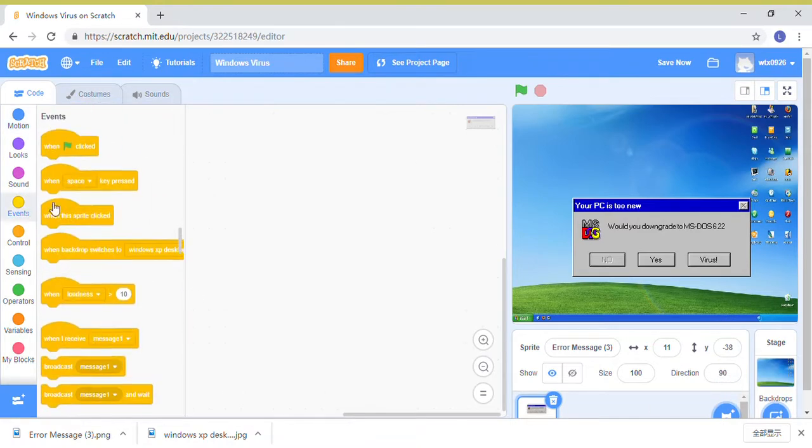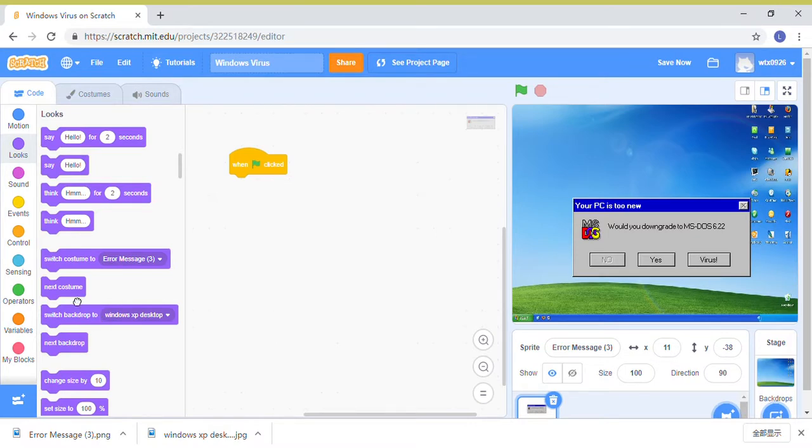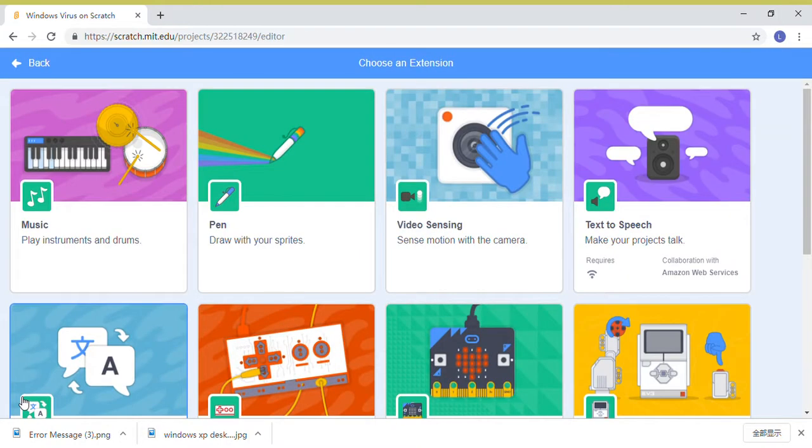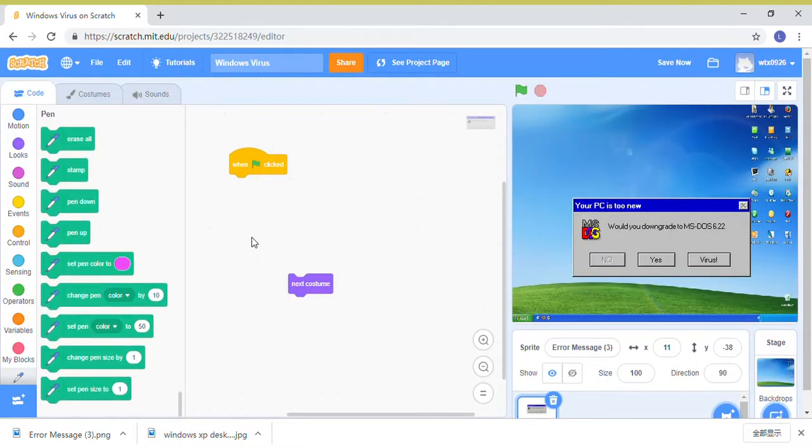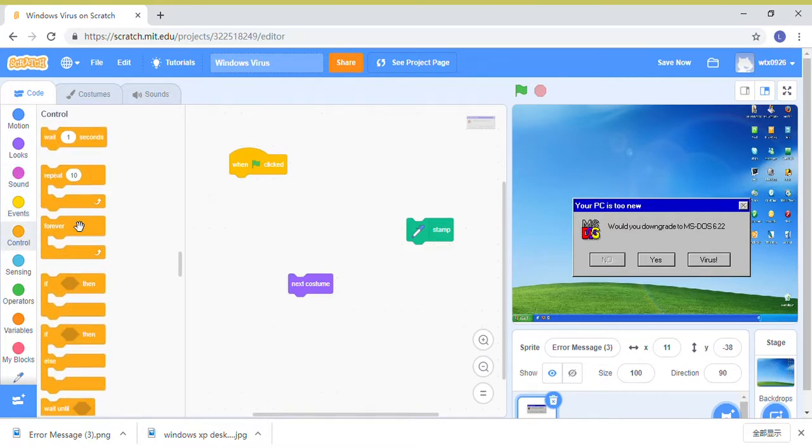So get a code when this clicked. Because you want it to stack, so we add an extension. This is the important part, but it's very simple. Add the extension pen, so you add this, and just repeat it a whole bunch of times. Well, this is just a simple virus.